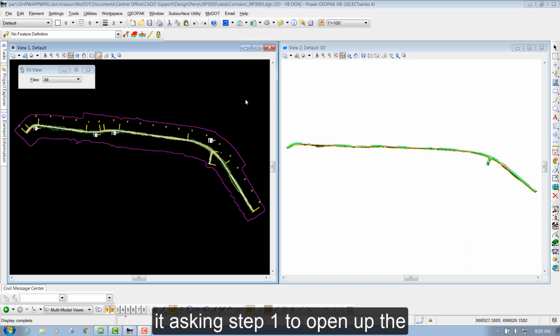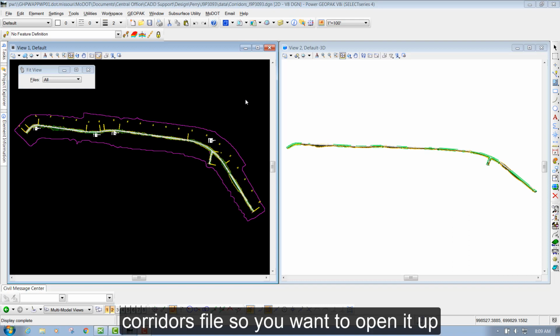It asks in step 1 to open up the corridors file. I'm already in that corridors file, so you'll want to open it up. I'm going to zoom in for the next one.